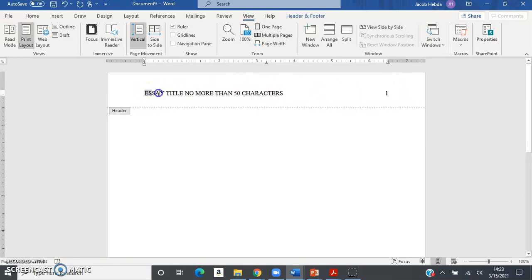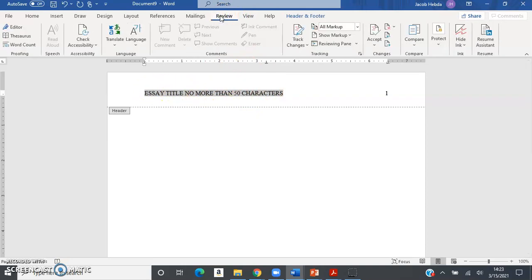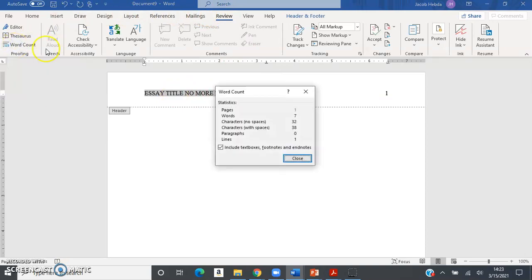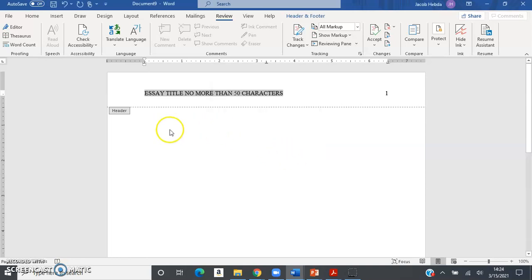Now in order to check and make sure that our essay title or running head fits the requirement of less than 50 characters, highlight the title, then click on Review. Go over to word count on the left side, and you'll see here the characters with spaces are 38. So we're under that 50 threshold. We're in good shape according to APA formatting.